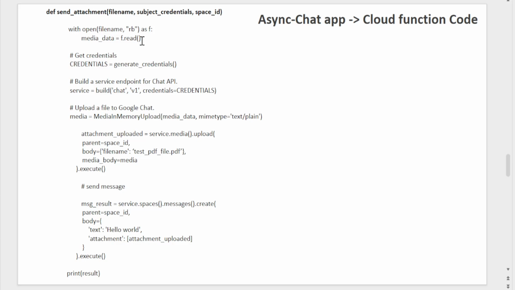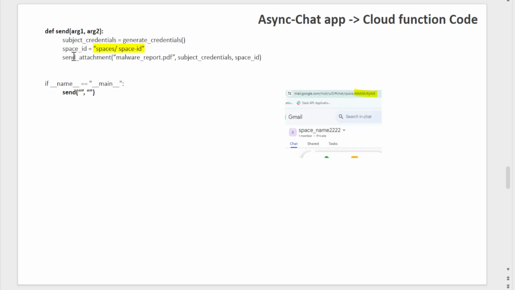Now, you understand the basic functions. The code execution will start from the main. Inside main, it is calling the entry point function, which is the send function.